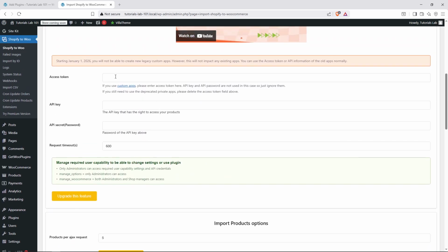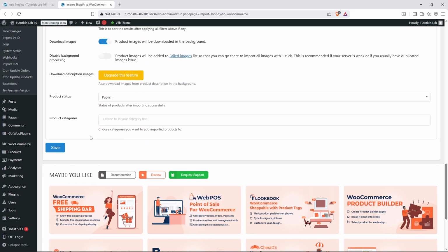Scroll down and you'll see additional fields for the access token, API key, and API secret. These are all part of Shopify's API authentication system, which allows WooCommerce to securely access your Shopify data. Make sure you enter all of these details accurately. Once you've filled in all the required fields, scroll down to the bottom and click on Save.